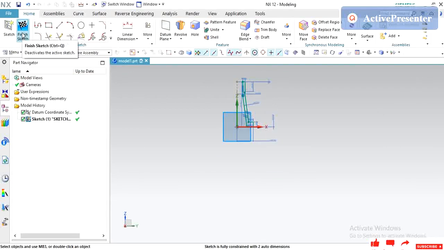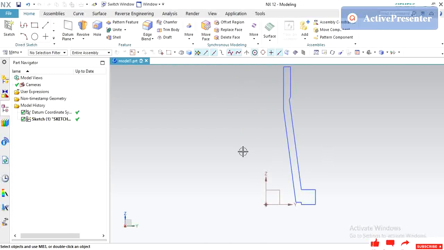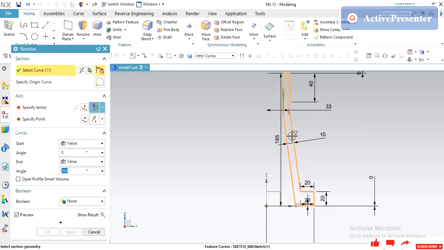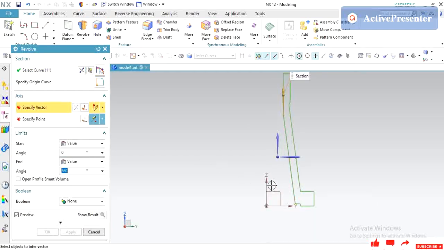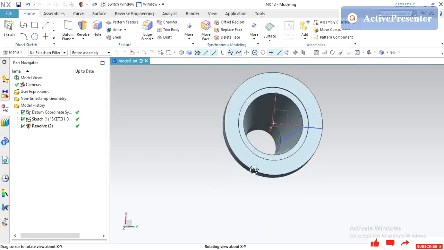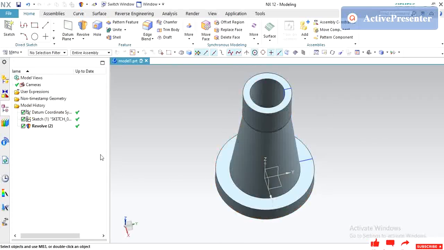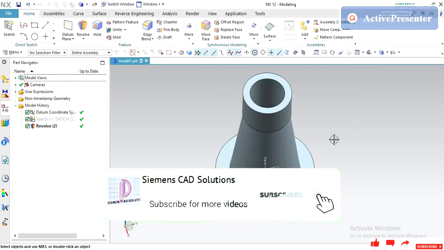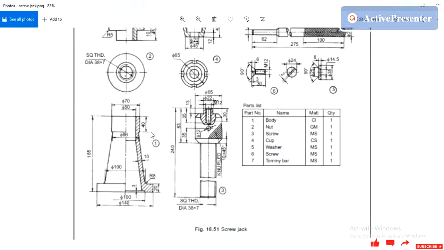Next I am going to give finish. Next we are going to do the revolve operation. The sketch I am selecting, and for the specific vector axis I am just taking C, giving OK. Everything is by default and everything is correct. So our body part is created as per the given dimension.